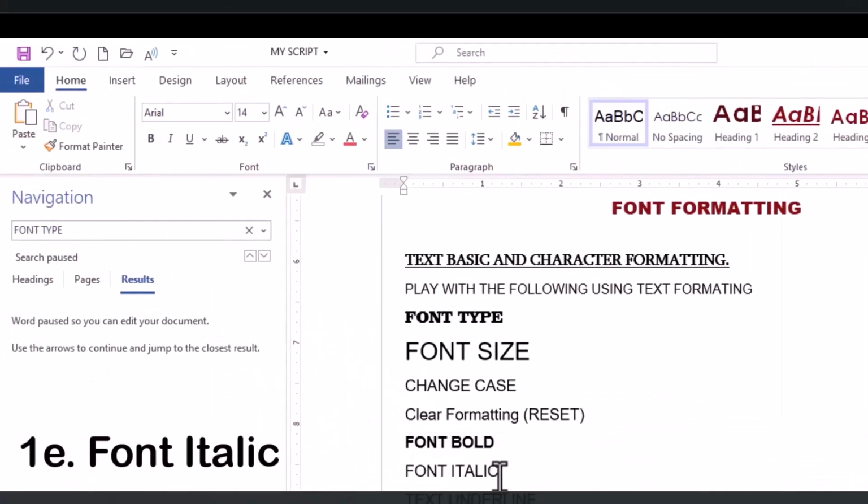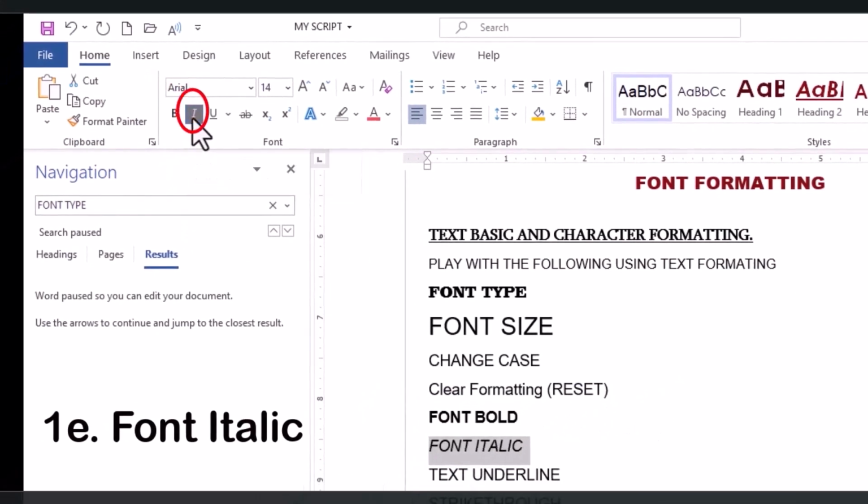The next is the font italics. So I'll select it and I'll click on it. Notice what happened. My text, or my font, is being slanted towards the right.